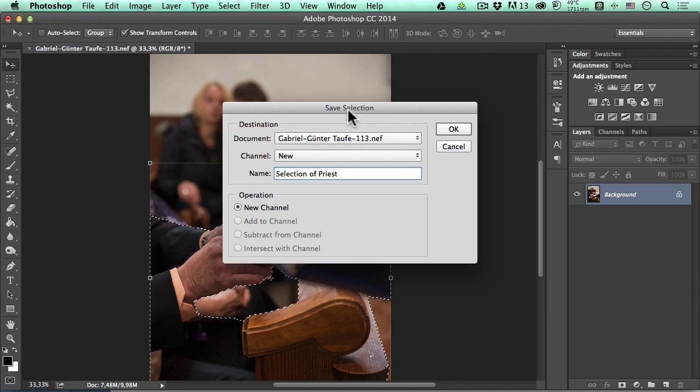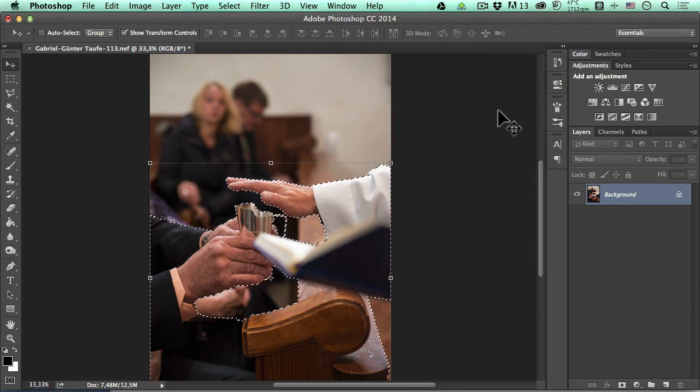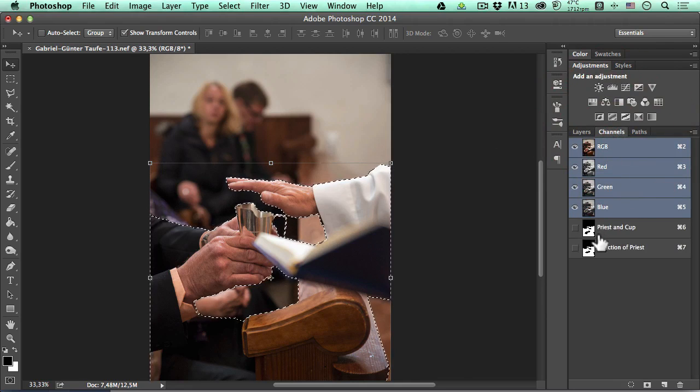Well, right now I have to remind myself that the first tutorial I did in this channel in Photoshop was about background separation again, but I think this technique is much better. So I have the separation, of course it's stored in here. So we have priest and cap, or selection of priest. This was a previous selection I did, so this is the new one, selection of priest.